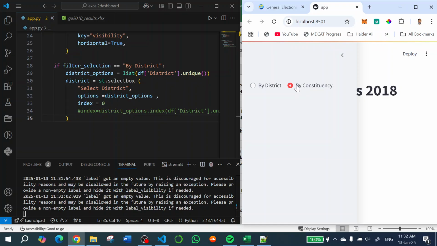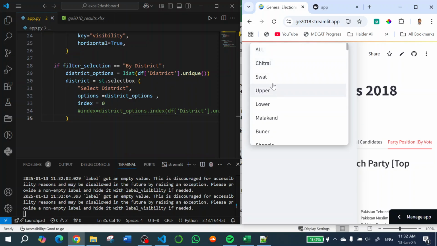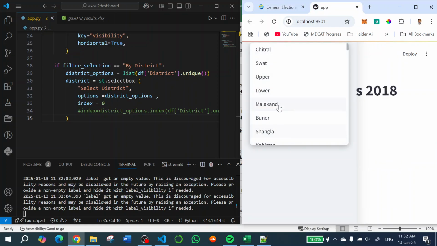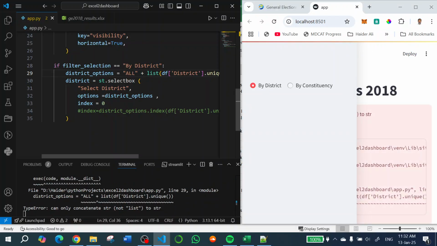The next thing is the constituency. Now, if you see over here, I also have the all option. In my app, I don't have the all option. How to add it? I will just add all over here, all plus, and then the list of the values.